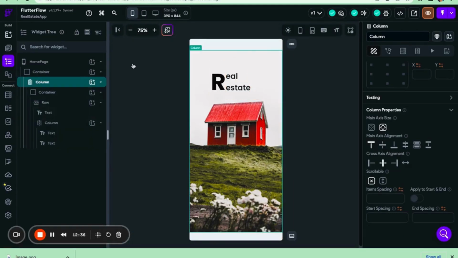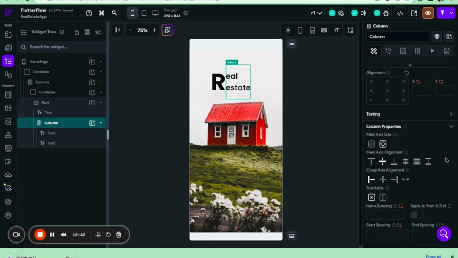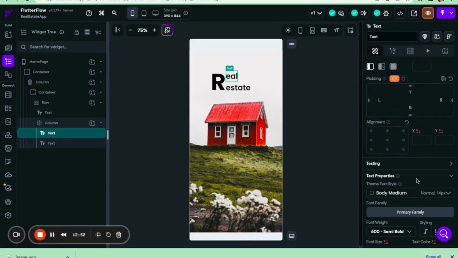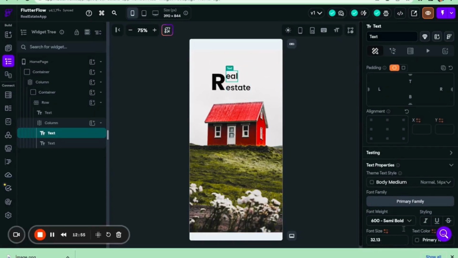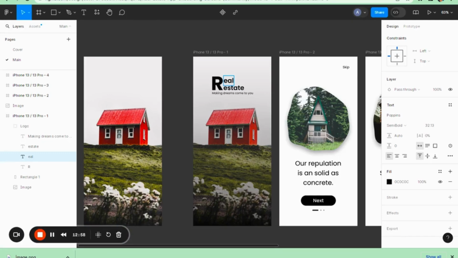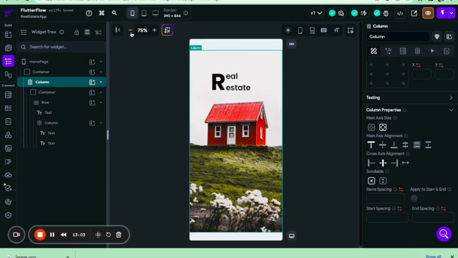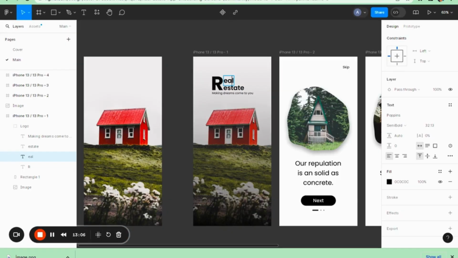So the first thing is done. And if you want to make it on the right axis, we just have to reduce this. No, it's actually, I think, yeah, 32.13 Poppins is fine. 32.13 Poppins semi-bold. That's the same. And next thing, we need to add this text content in here.